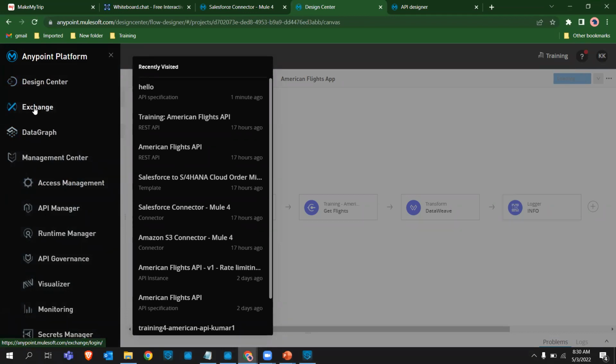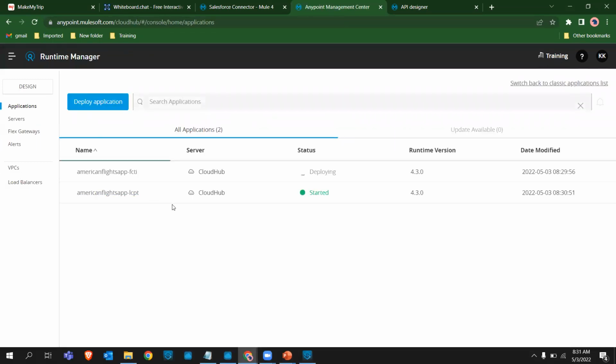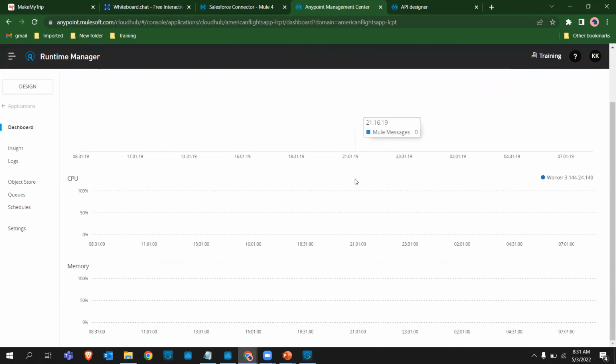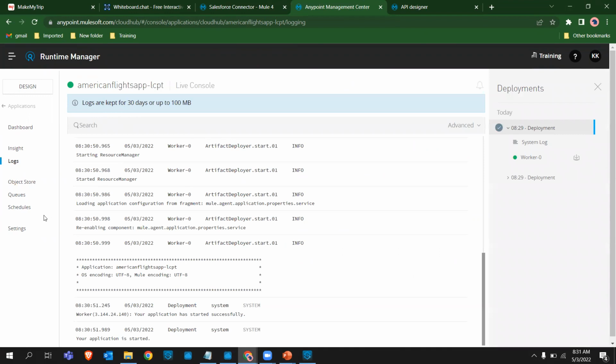Once you have created the design, we will move to Runtime Manager. This is the place where, after creating your application, you will be hosting the application. So this is Runtime Manager, and it gives you everything from load balancing to VPC. Just open this application and check how the application looks. If you see this application, we will get all the details about logs, about queues, everything, up to the last 30 days.